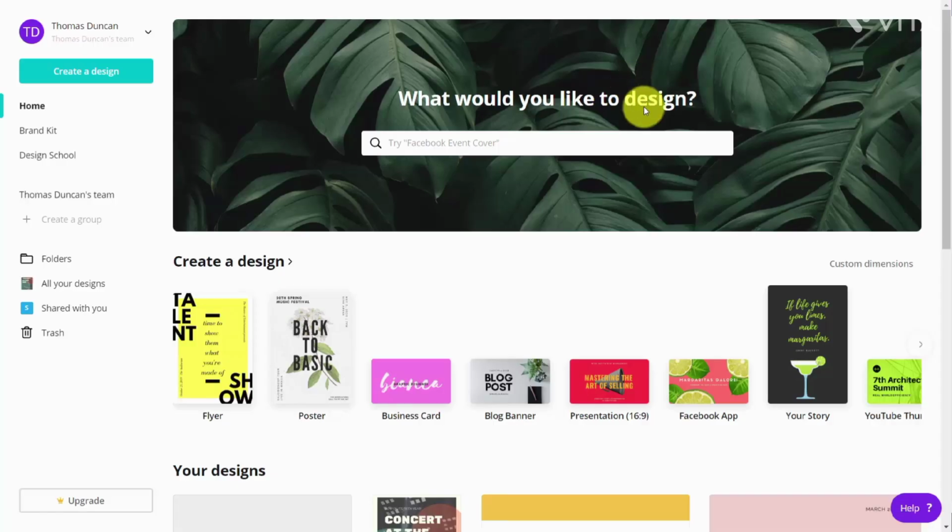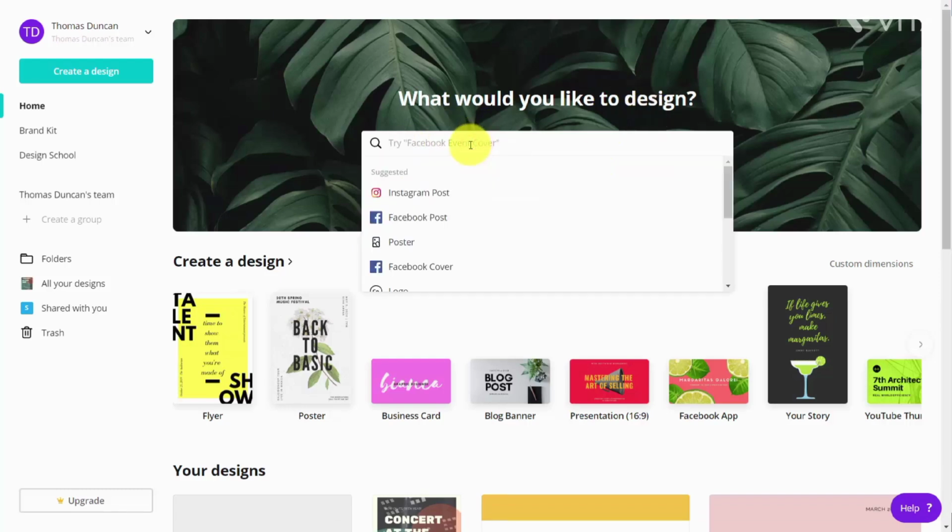Welcome back. Now you can also output to having invitations printed. What you can do here is go to the search bar and write in invitation. And what you'll notice is that you can do an invitation that is 14 centimeters by 14 centimeters, or you can do an invitation which is 5 inches by 7 inches. In this case, we're going to choose the first invitation.